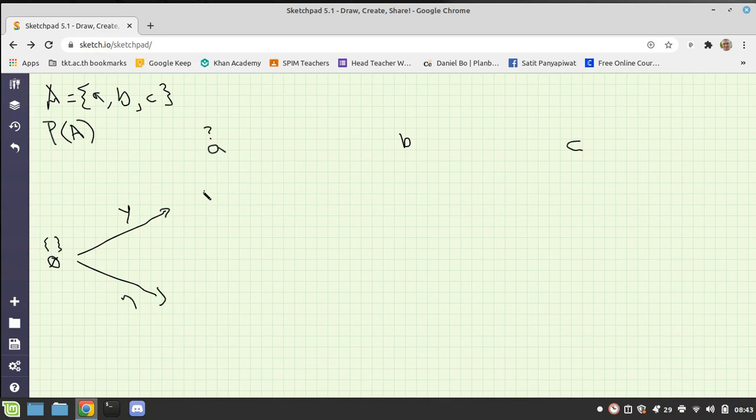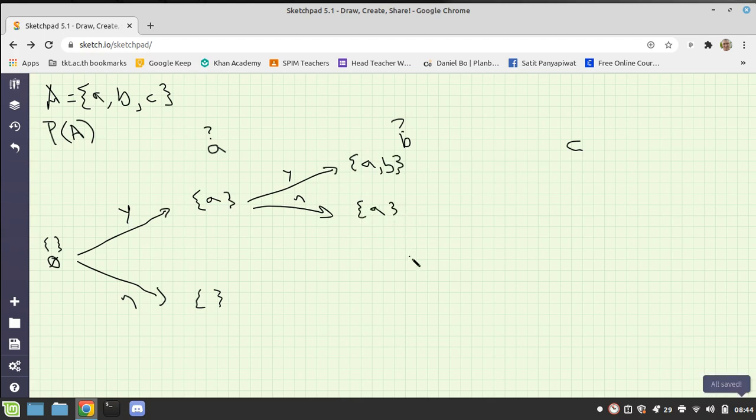So if I have the empty set and I add A, I get that. And if I have the empty set and I don't add A, I still have the empty set. So we started with the empty set and decided whether to add this element or not. Next, I'm going to step over to B and ask, do I want to add B? From this side, I'm going to break this into two, yes and no. If I add B to this set, it looks like that. If I don't add B, it looks like that.